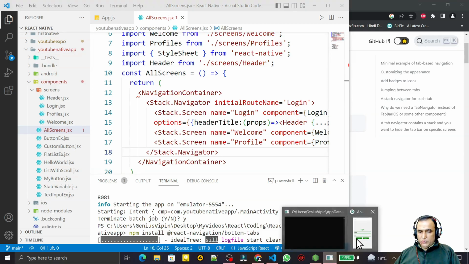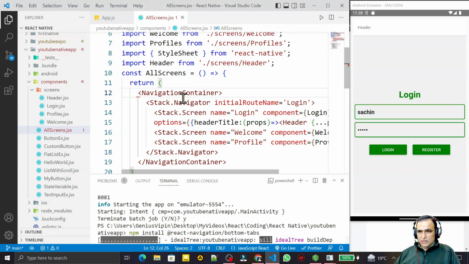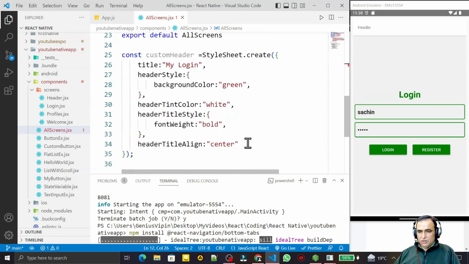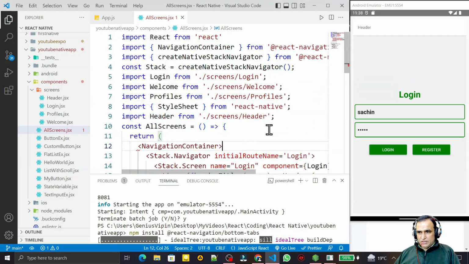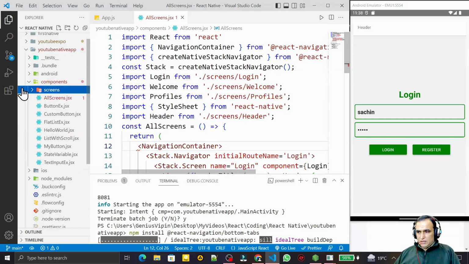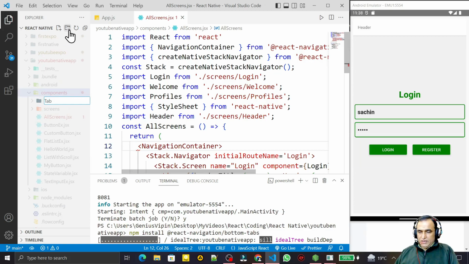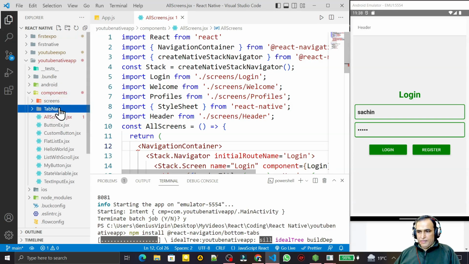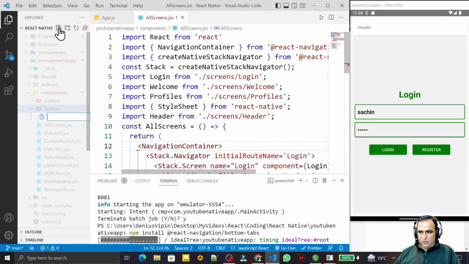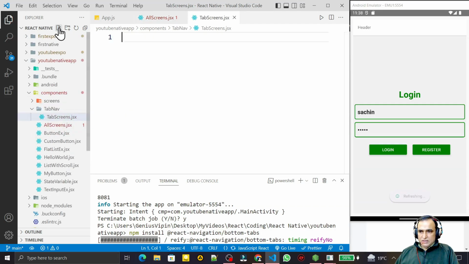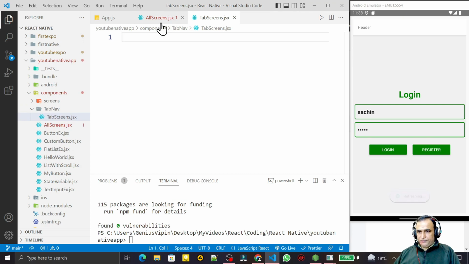Now what I do, I just create one component that will become the home component or the center point of the tab screen. For that, in this component I create one more folder. I say tab navigation, tabnav. Tabnav is the name of the folder. Under this folder I create my home screen. So I say tabscreens.jsx. This would be the center point of this application. So I remove this, I just open this.